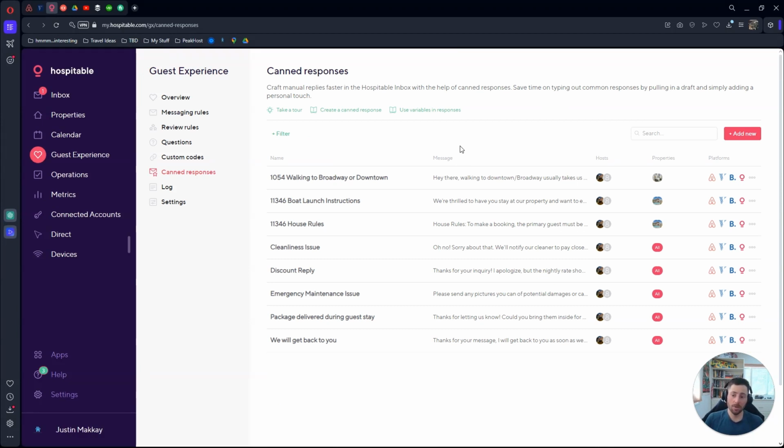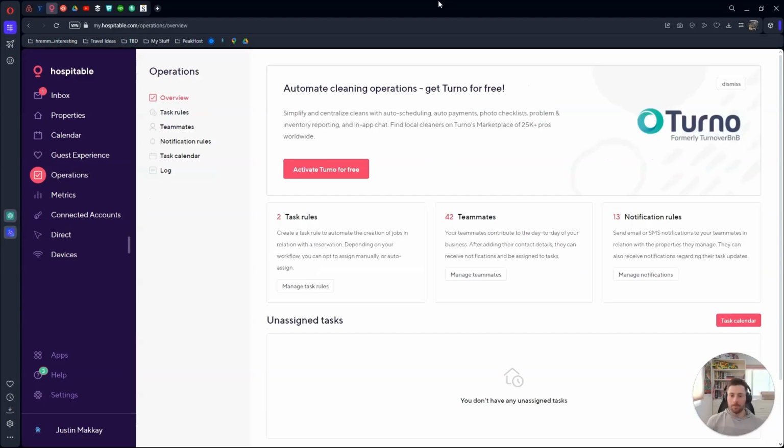This whole guest experience area is extremely powerful for streamlining your business, top down, starting from messaging rules. Arguably custom codes are just as powerful. They're just a little bit more difficult to set up. But if you want to do something a little bit easier before you do custom codes, head to canned responses and set these up for your team or set them up for yourself, so that no one's sitting there typing away and you get a typo or something messed up in the message when they're sending it out.